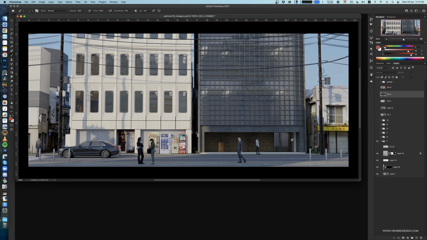I should probably add something into this glass door as well, but again, it communicates it's glass, and that's all that's necessary for now. I did a couple of more shots here.